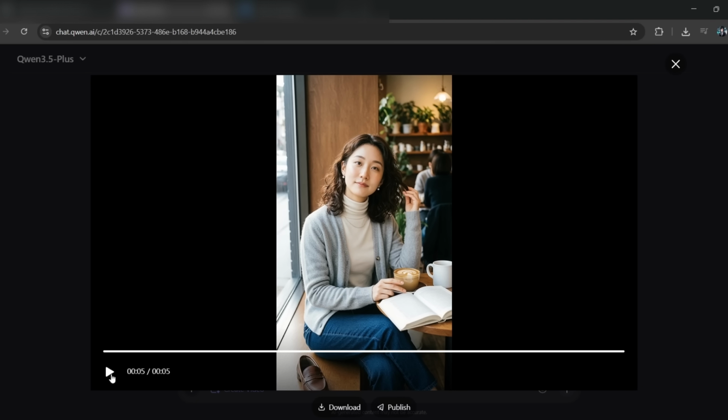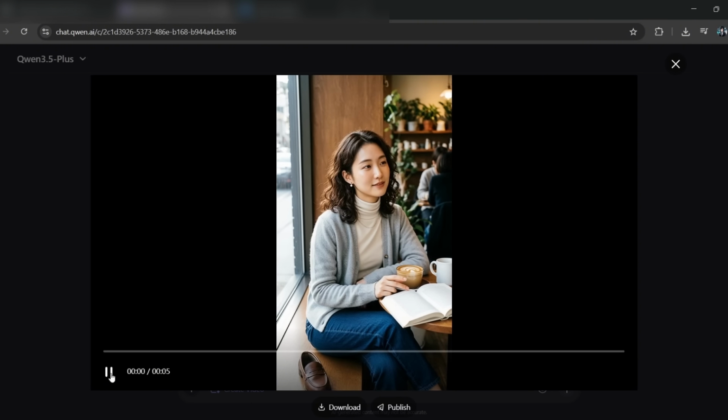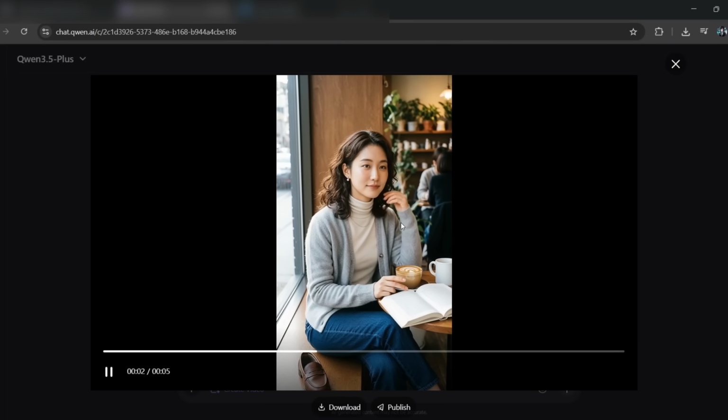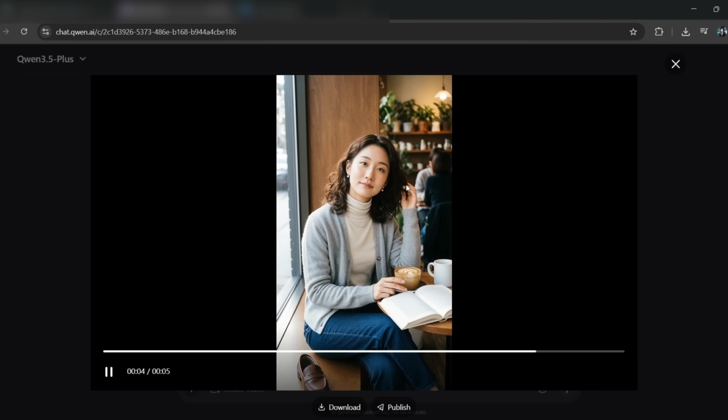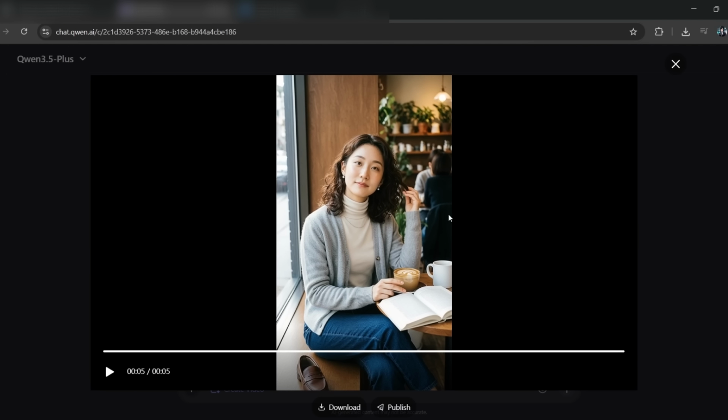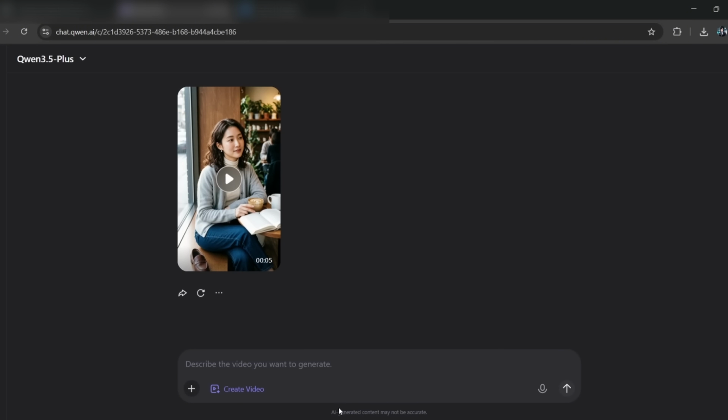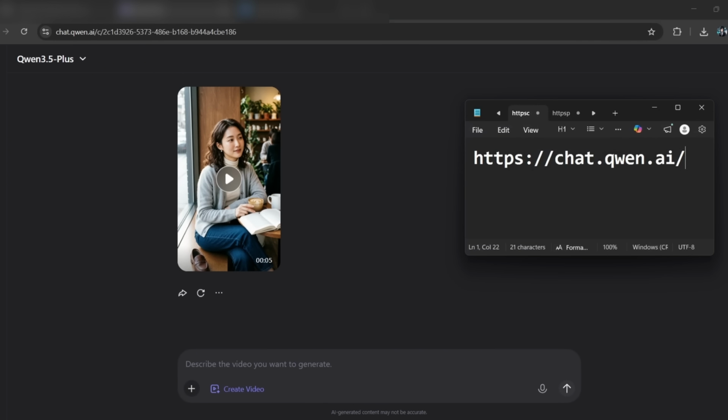As you can see, this is really, really good. The details on her face are just astonishing. Honestly, this is as realistic as it gets when it comes to free AI models. You can type in any prompt you want here to generate a video with it, and yeah, it works really, really well. As you can see, it's completely free and open for everyone to use.